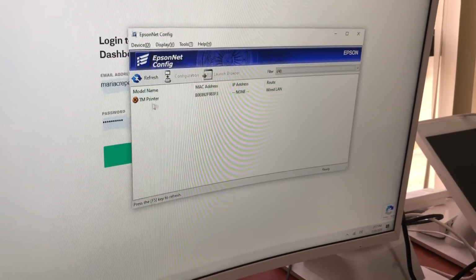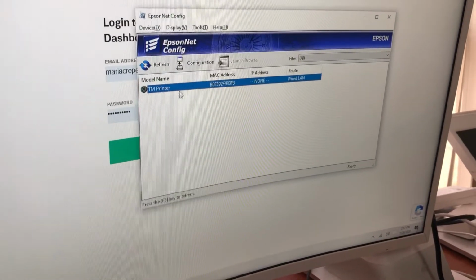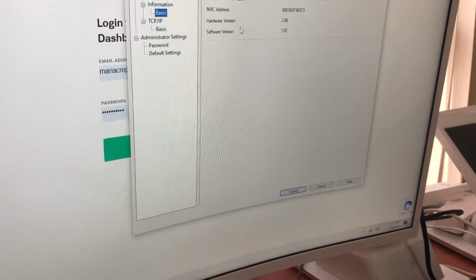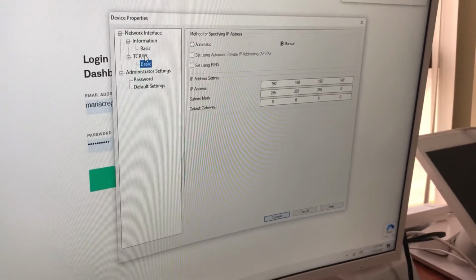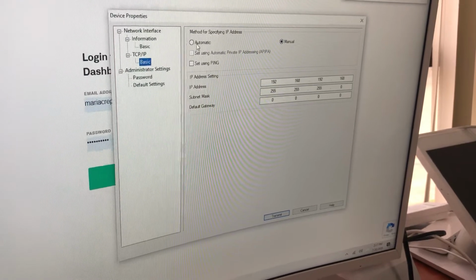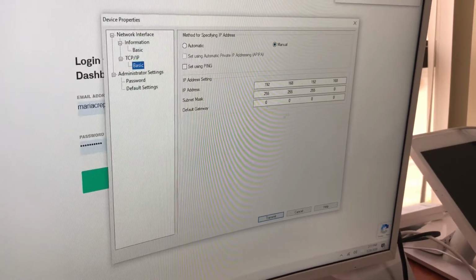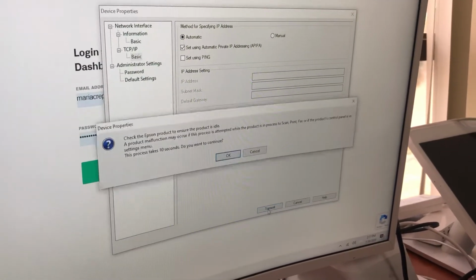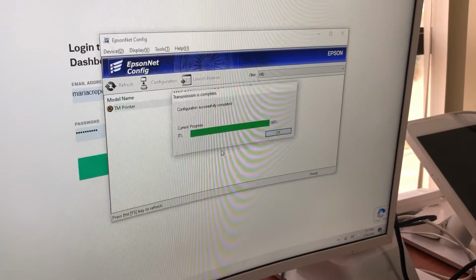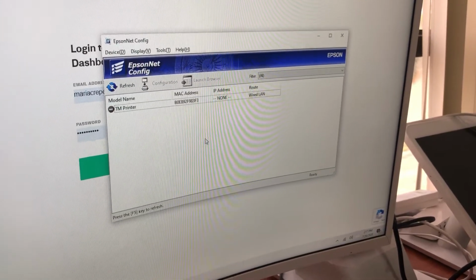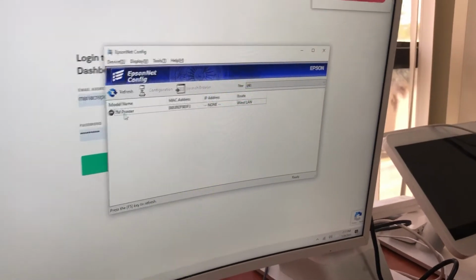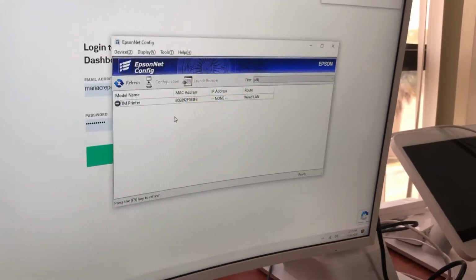Once the printer is visible, we right-click on it and choose configuration. After that, click on TCP/IP Basic. Now it's in manual mode, which is the factory default IP. We're going to put it to automatic and click Transmit, then click OK. You'll see some change in status happening in the background. So we'll go back to the printer.